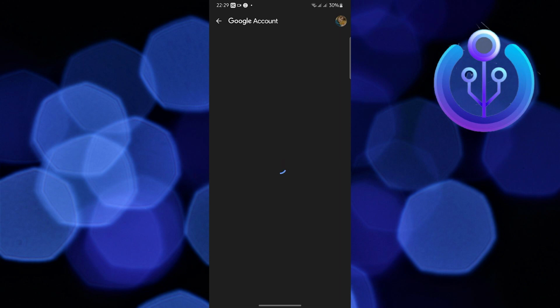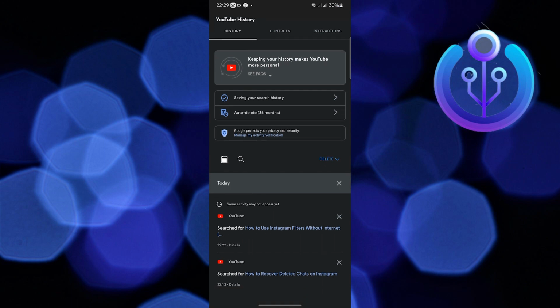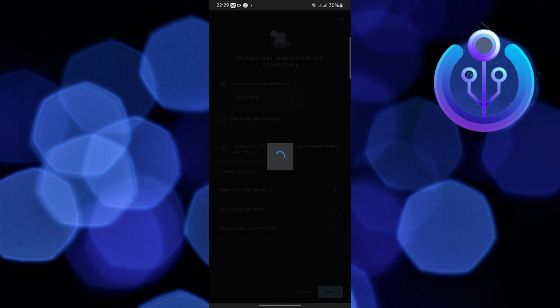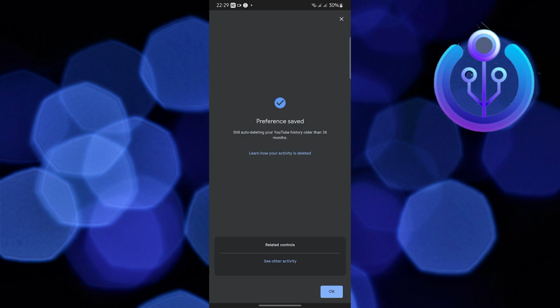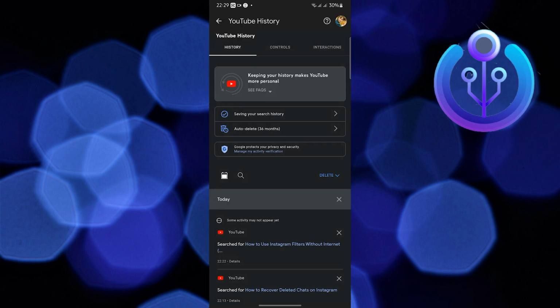Now wait for it to finish loading. In here, you can now choose an option to auto-delete all of your YouTube history. It's all up to you, or you can follow the settings on my screen. Then tap on Next once you're satisfied. Then click OK. And now you can delete here today, custom range, or all time, depending on which you want to delete.